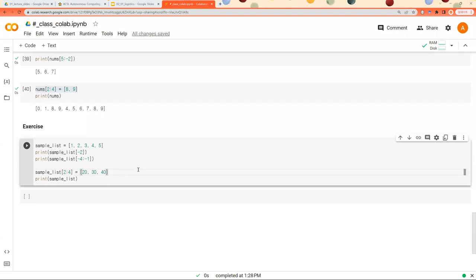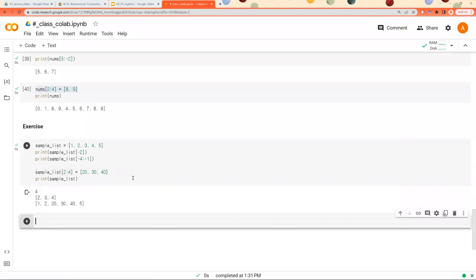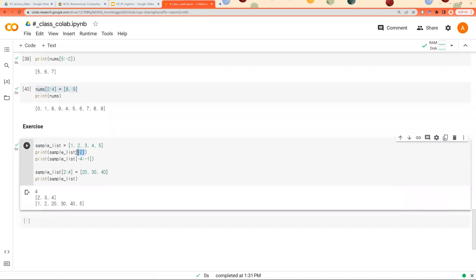Let's check the answer together. When we run this part, the first one returns just one single item, and the second last item, because this one is -2. So the last item is 5, and the second last item is 4. So the answer is 4.